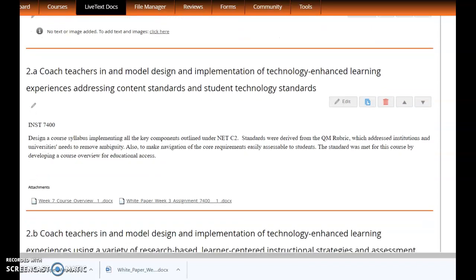In this section, I developed two key tools. One was the course overview, where I developed a syllabus with very relevant content for the learner, easy to access and review. And also the white paper, which was very in-depth within the topic of distant learning.